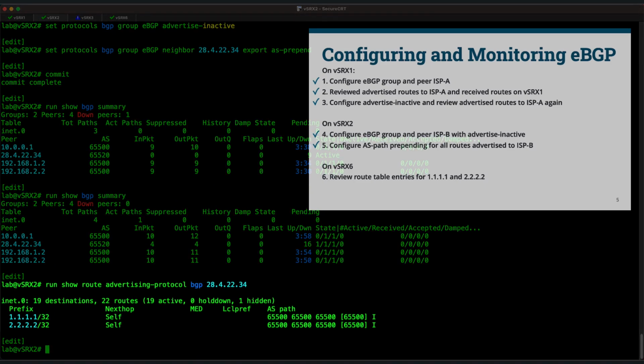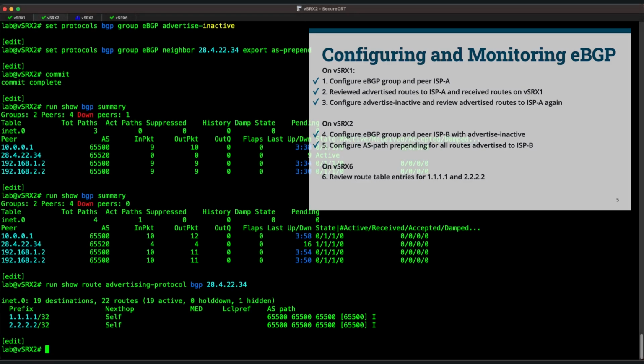And there we have it. We see both 1.1 and 2.2 are being advertised to ISP-B. And looking to the right, we see the AS path attribute on both of these routes includes 3 entries of the 65500 AS, our enterprise AS, to influence inbound traffic to the enterprise to take ISP-A over ISP-B.